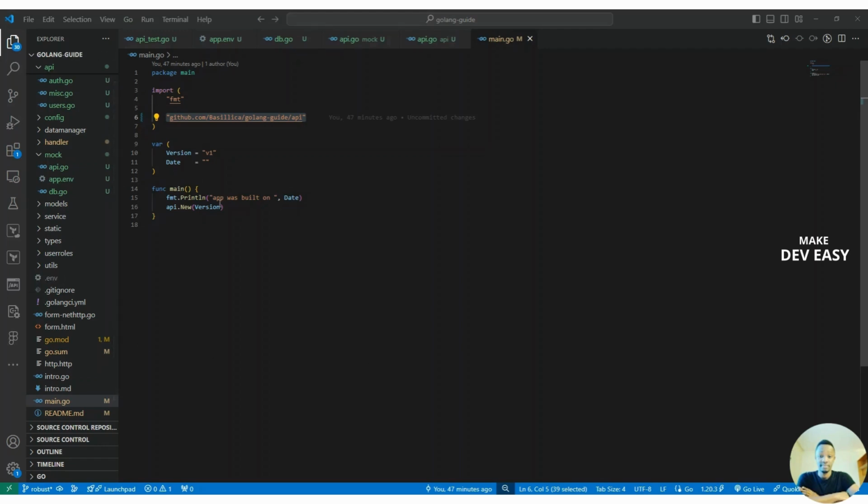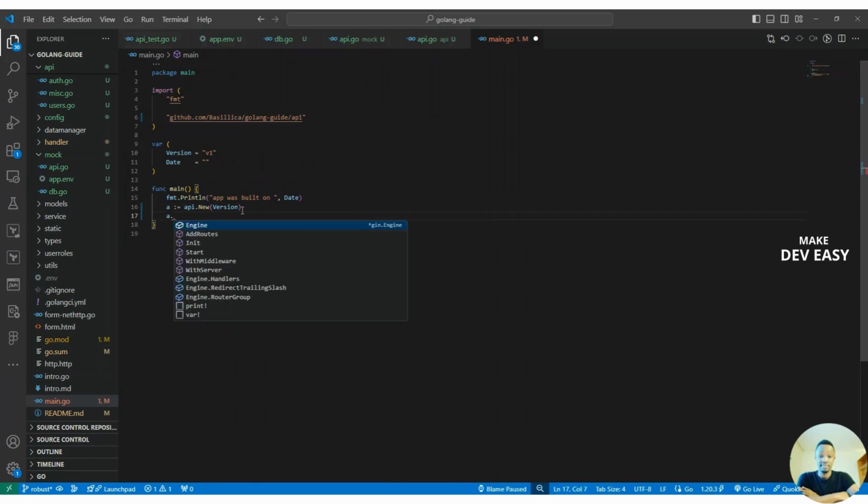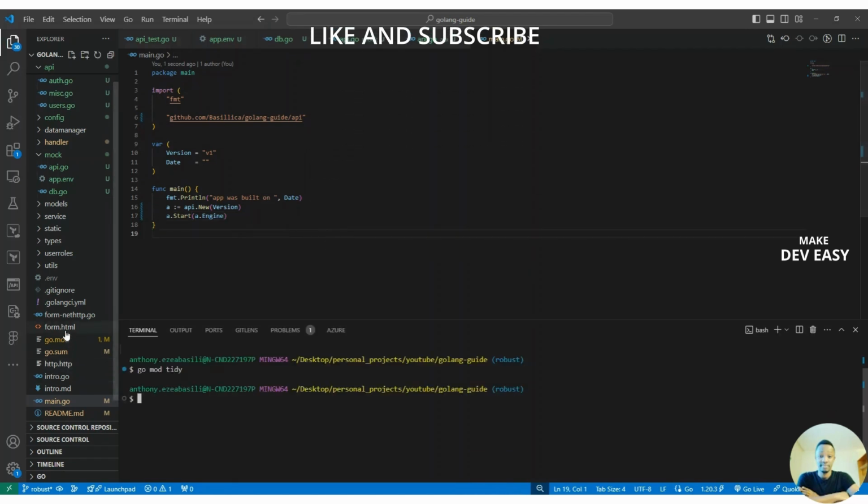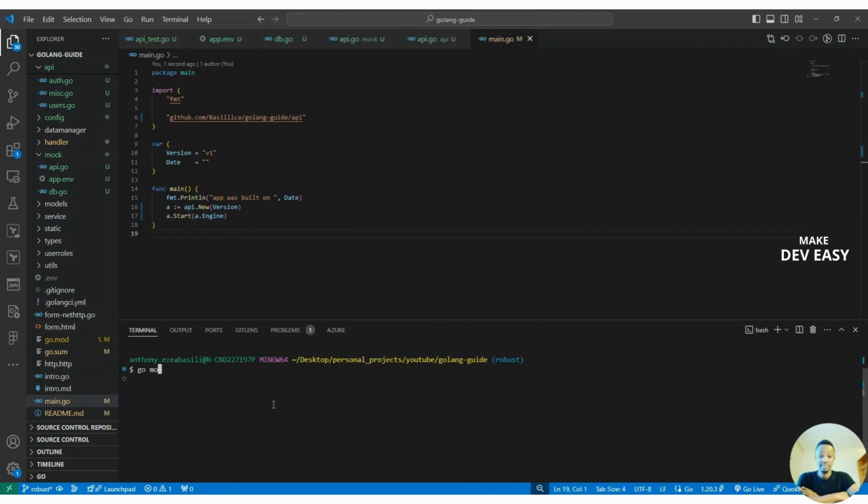When we call api.new, we should get something back, and that's our API, and we can call it this way. Now we can say a.start, and we pass the engine. As you can see, this is much more modular. Now we can go back and start writing our test, and I can understand why I moved things around this way. Anyways, I'm getting some warning from our mod file, and I'm simply going to run a tidy.